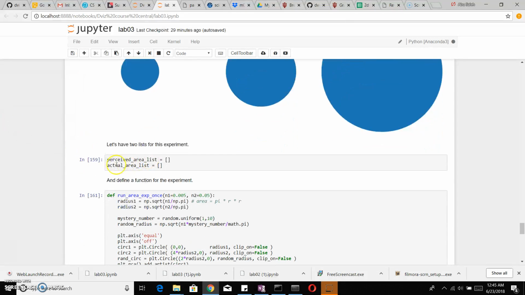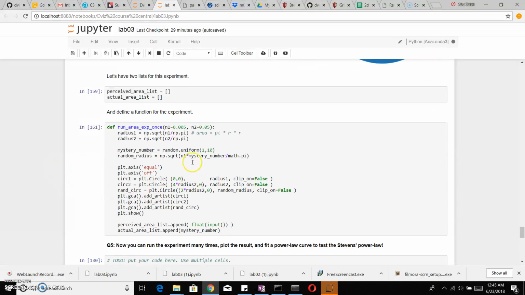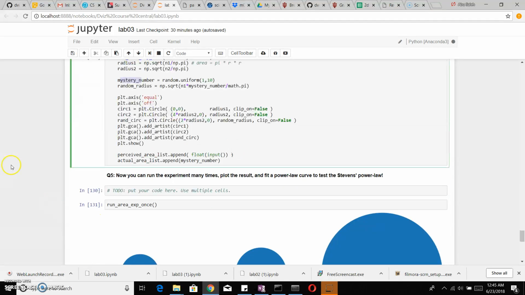Similarly, we're maintaining two lists: one is the perceived area list and one is the actual area list. We're creating the same function as before. We're taking the perceived area values from the user as input, and the mystery number, which is the actual area, is generated by this random function and appended here. So every time this function is called, we get a new pair of values for the perceived area list and the actual area list.